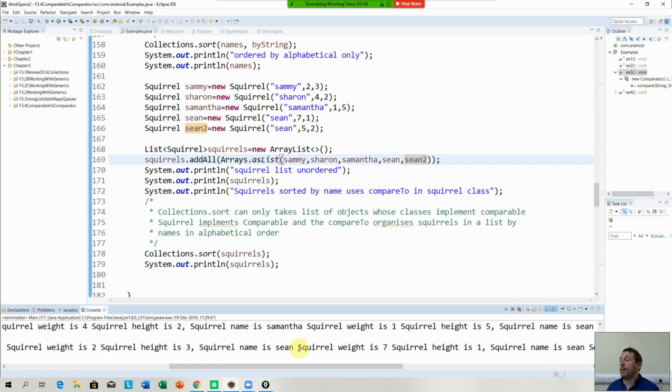Okay, now that can be an advantage or a disadvantage. All right, so the difference between a list that we sort and a tree set is that a tree set will remove duplicates, whereas sorting doesn't remove duplicates. Okay, do we understand that?